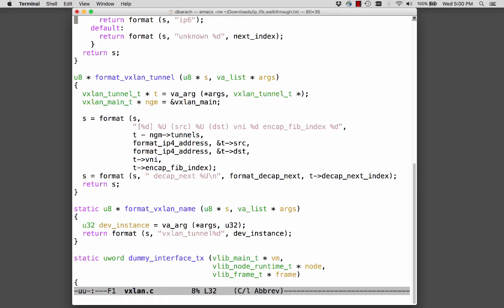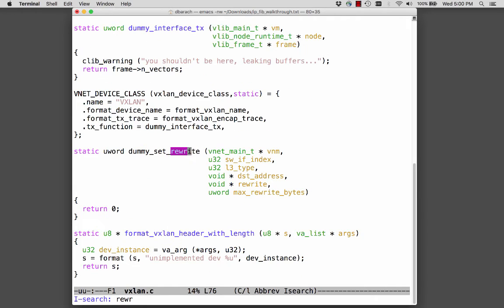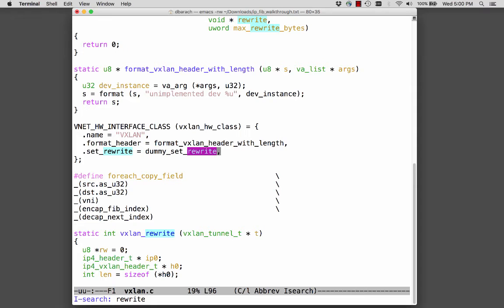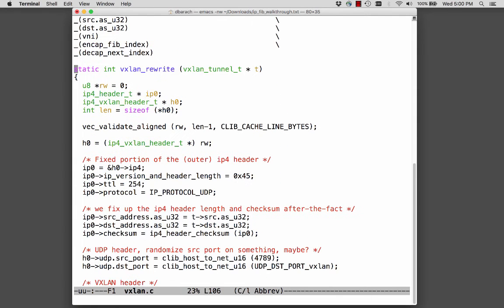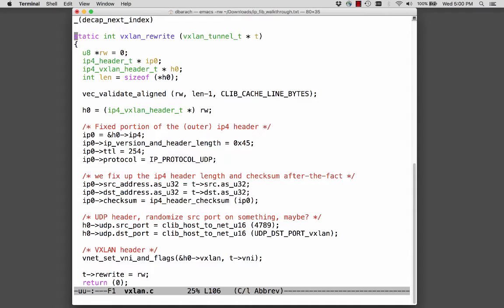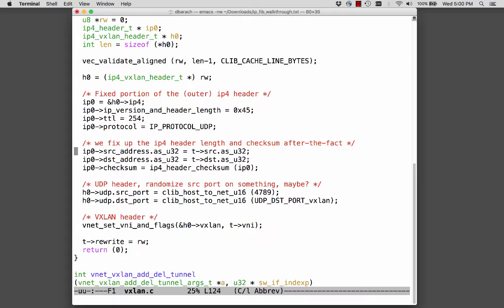And you'll see this is the piece of code in VXLAN, vnet/vxlan/vxlan.c, that actually builds the outer IP and pre-computes the checksum. The thing to know is this vec_validate_aligned, and noticing that we're creating an aligned vector, which is effectively the rewrite string. We know how long it's going to be.